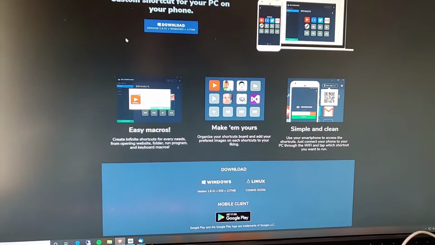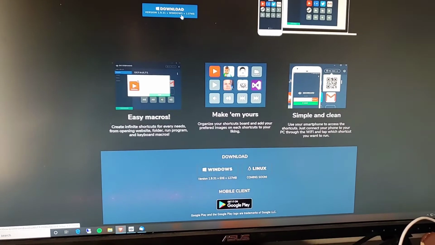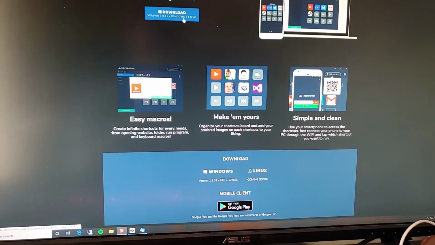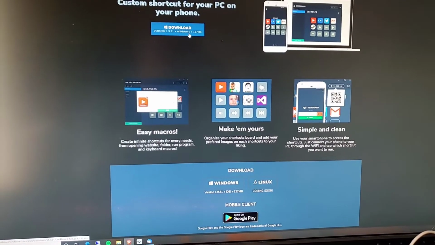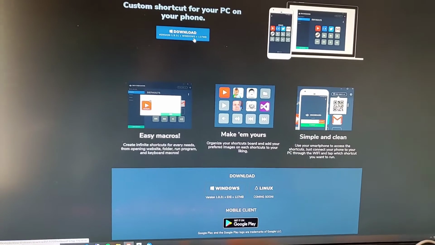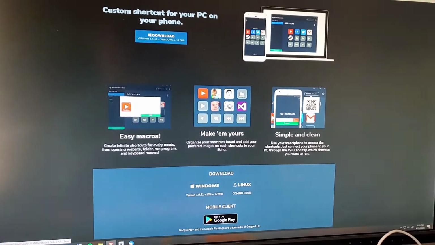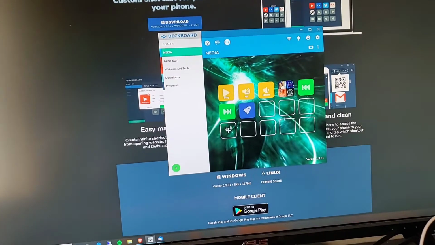So, first of all, you would go ahead and download it, which I have already done. I will show you mine. You would go to the directory wherever the software was downloaded to, and then run it with administrator rights and just follow the defaults. At that point in time, it will bring you up to this Deckboard software.